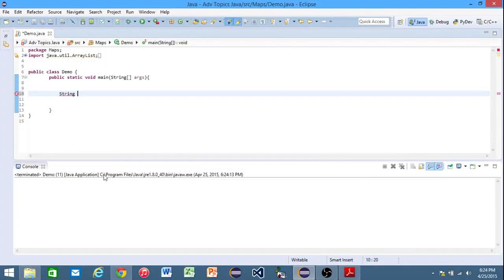Strings are objects, although they behave a little bit like primitive variables. There's no instantiation required, but here we can make a String s, let's say hello.